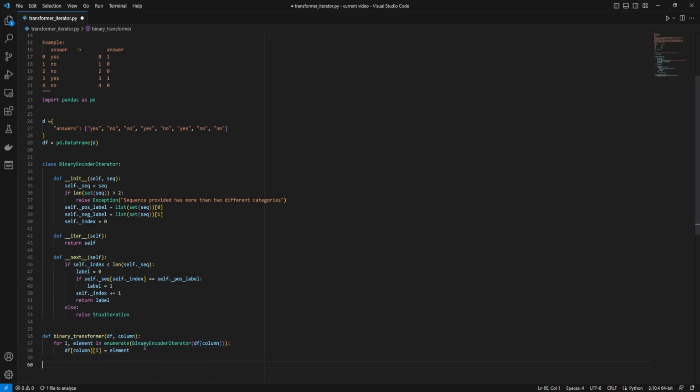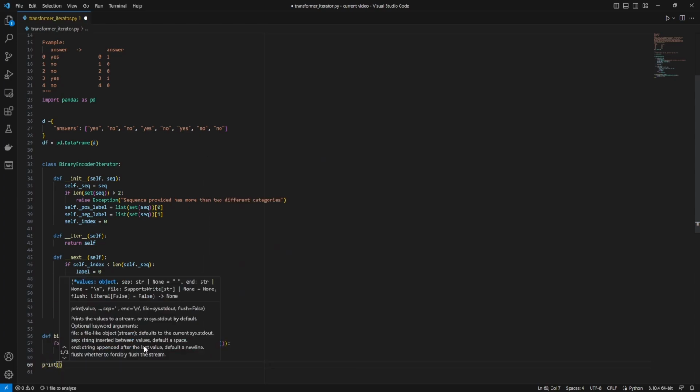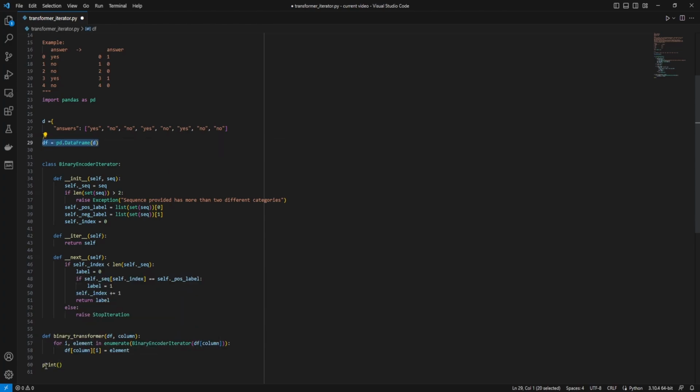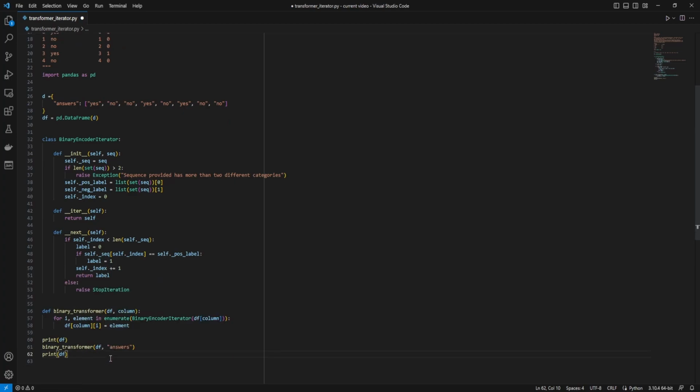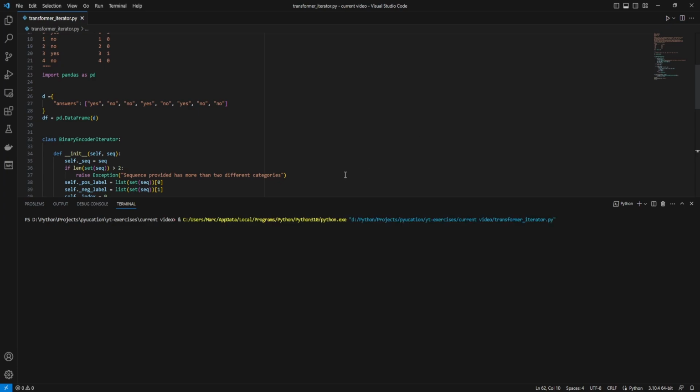And now we can check if we actually did everything right. Let's print the data frame. Wait, where's the data frame? Ah, here. I already have the data frame here. So let's print the data frame before we transform it. And then we call the binary transformer function, pass the data frame, and how did I call it? answers. Answers is the name of the column. And then we print the data frame again to see if it changed anything. Okay, so let's run the code. And we can see yes, no, no, and so on has been transformed to 1, 0, 0, and so on.